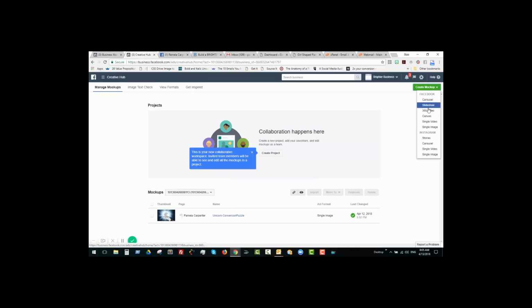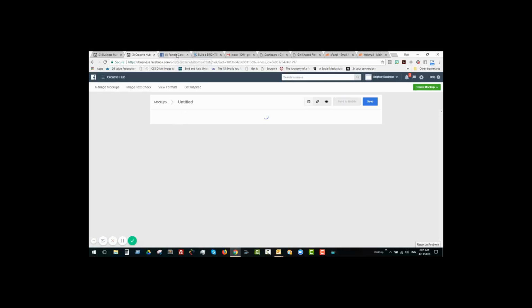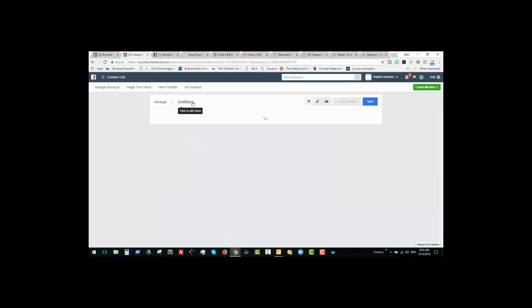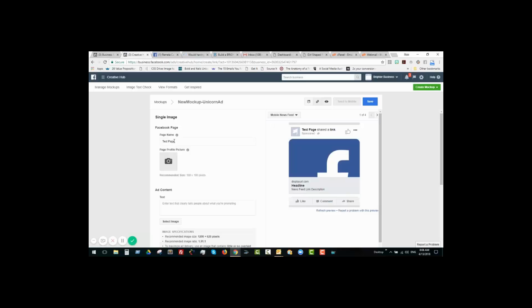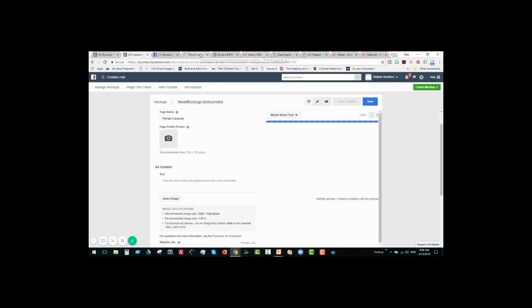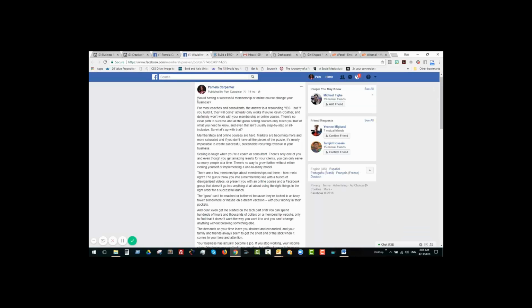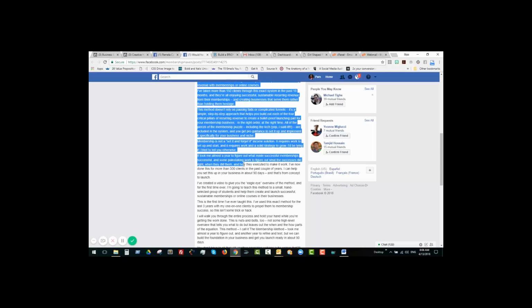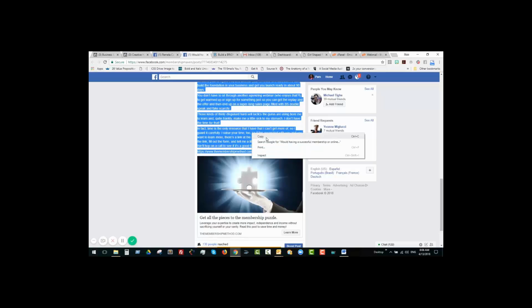When you get over to the mock-up thing, you just select single image or whatever kind of format you're going to use. Let me just grab the text from this. So when you start out, you want to give it a name, and you actually have to type in your page name. I'm not even going to bother adding a profile picture because that's not important to me right now. Let's go here. And since I'm just doing this for pretend, I'm going to just copy all this text and come back into Creative Hub.